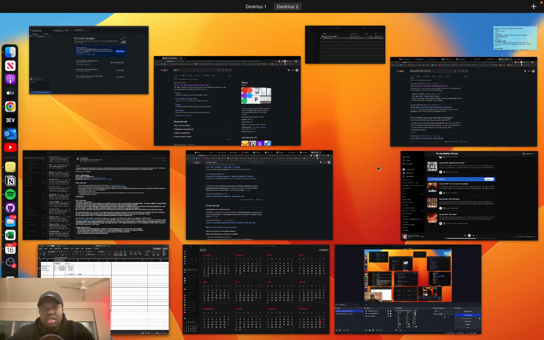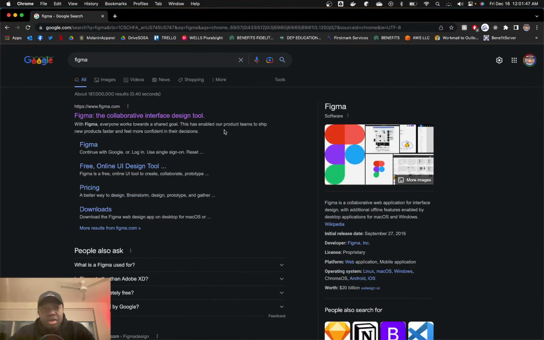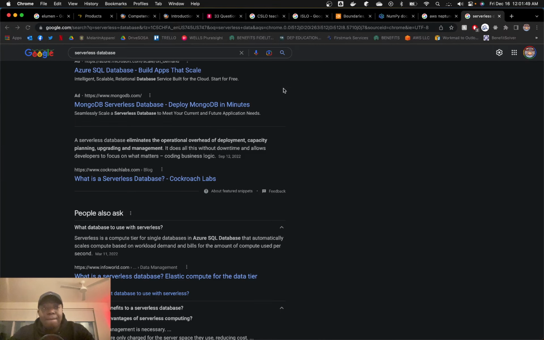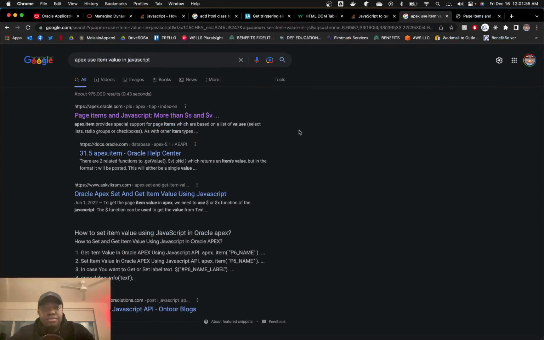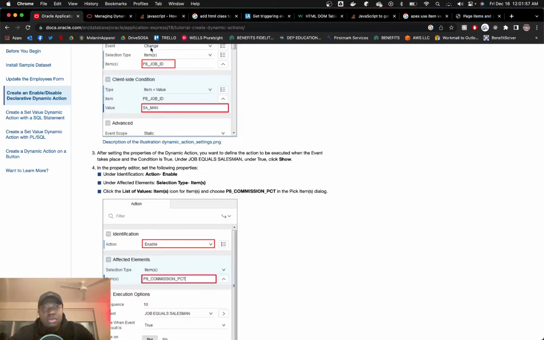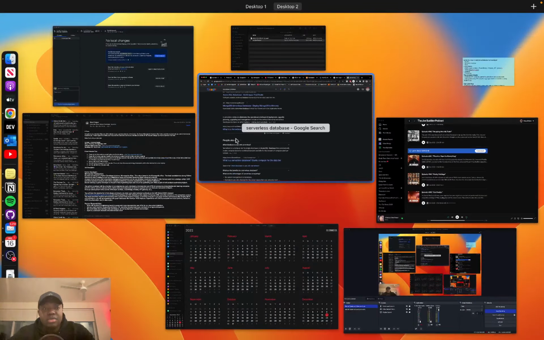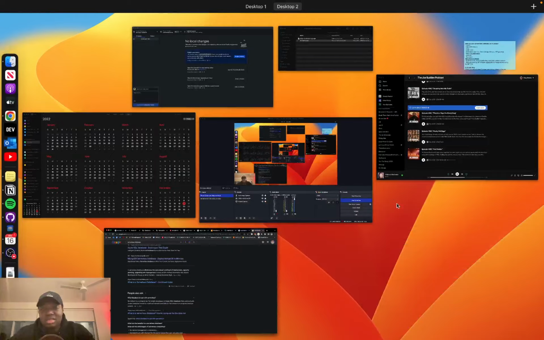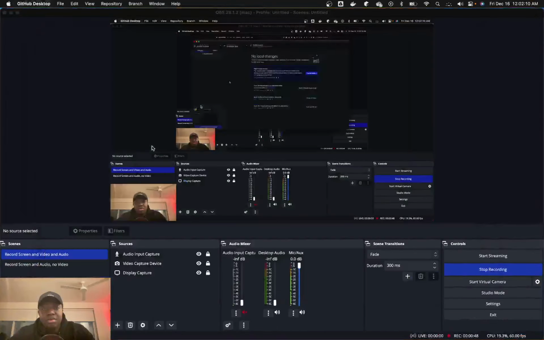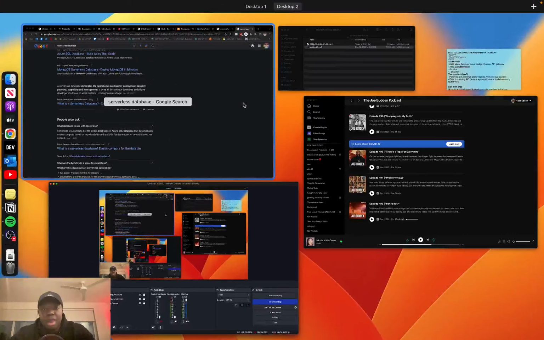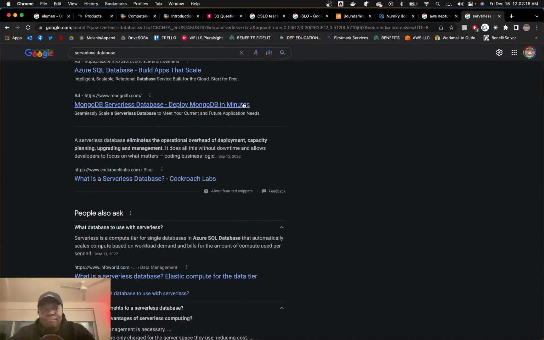I'm messing with Figma recently. That's been fun. What is this? Oracle Apex. Close that. A lot of random tabs open. Close this. Oh my god. Calendar can go. GitHub desktop can go for now. I was looking up eLumen stuff. That can go for now too.